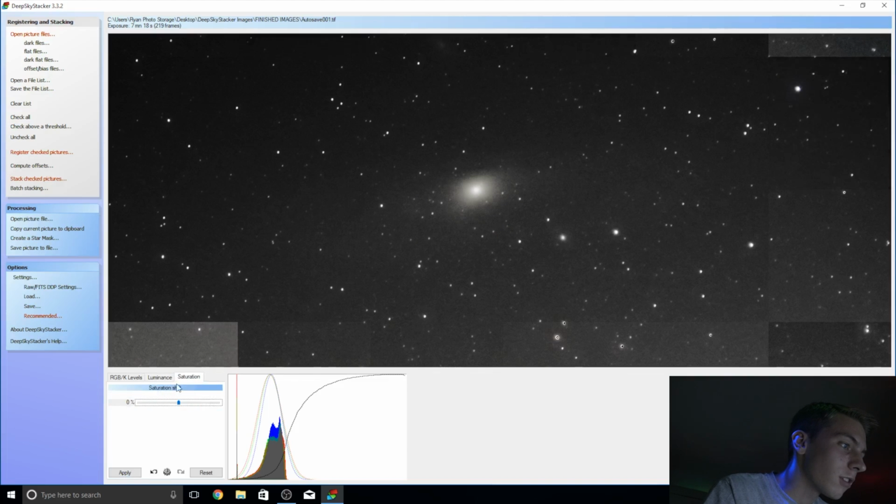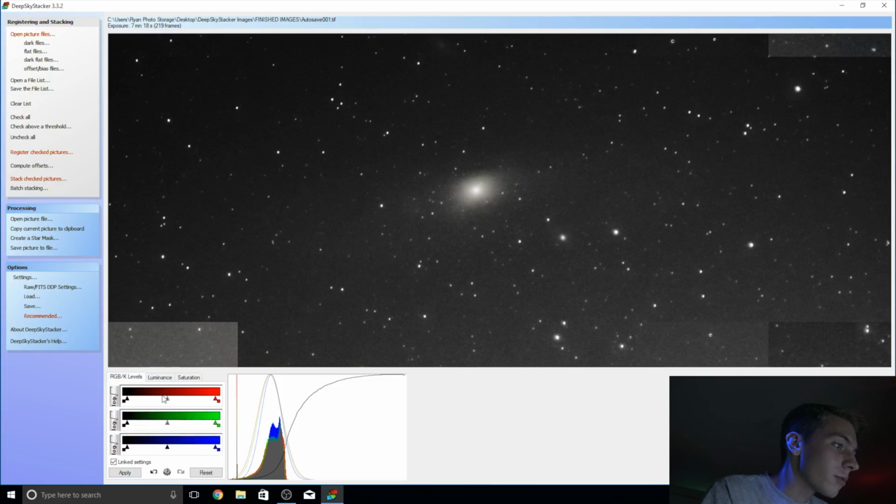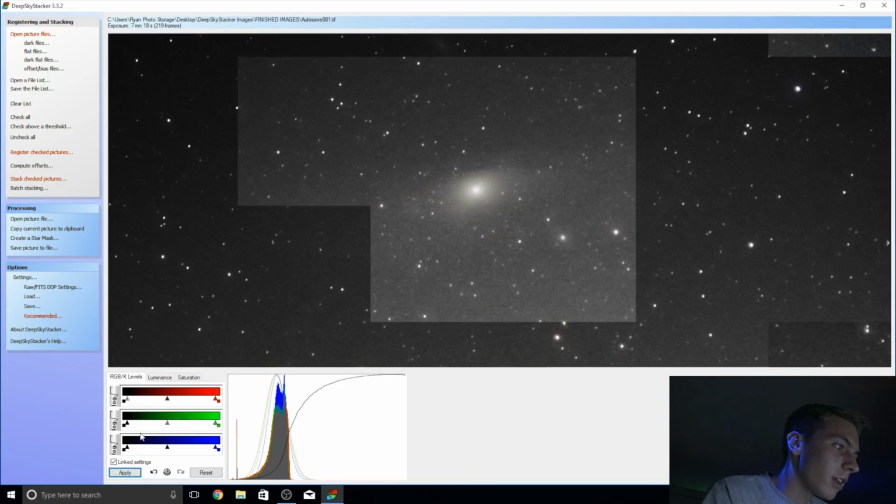You want to leave saturation alone. You don't want that. This is what happens when you try to saturate it. Don't want that. If you really want something, go completely black and white. Just leave it at 0%. And yeah, so we have our RGB like that. That's the best we can get. Unless we make it higher, that's gonna make it more grainy.